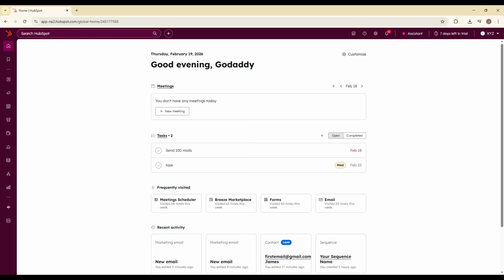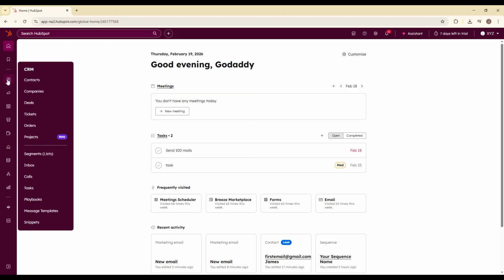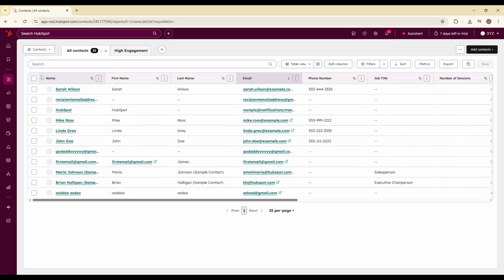Let's jump right in. First, you need to open the contact record that you want to update. Start by logging into your HubSpot account. Once you're inside your dashboard, look at the main navigation menu at the top of the screen. Click on Contacts, and then from the drop-down menu, click on Contacts again. This will take you to your full contact list, where you can search, filter, and manage all of your records.